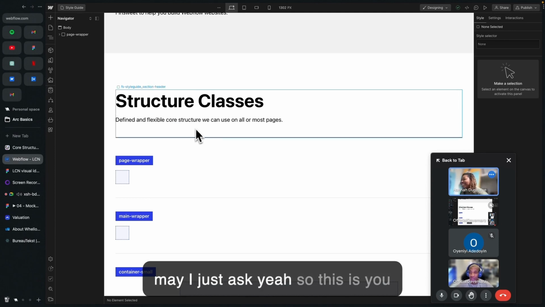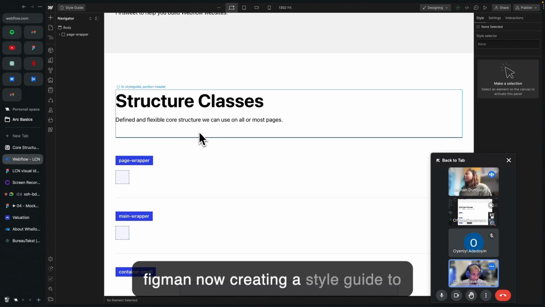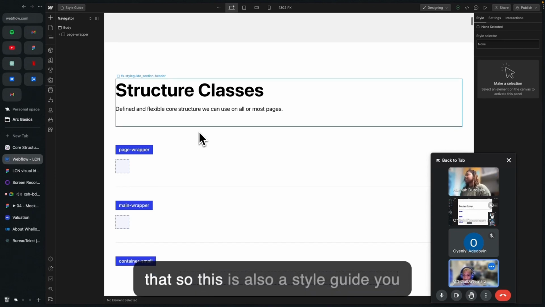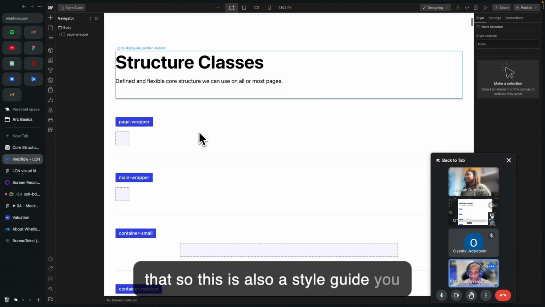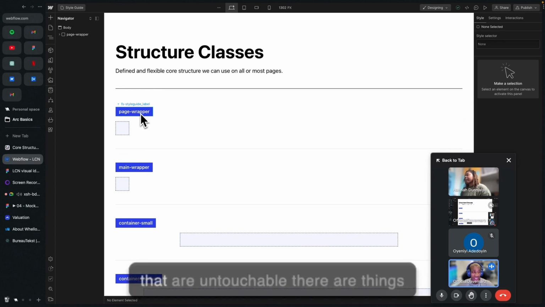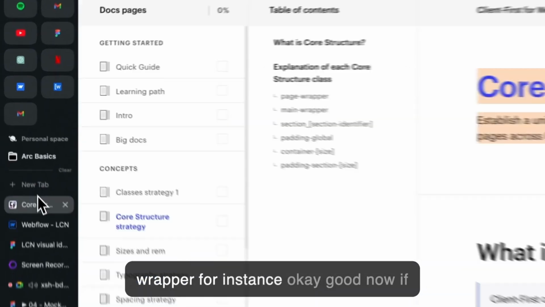Yeah, exactly. So this is, you know how style guide works with Figma now. You're creating a style guide to help you easily build websites and all of that. So this is also a style guide, you know, that will help you. So you're going to customize it. So we have things that are untouchable. There are things you don't touch, like this page wrapper, for instance.